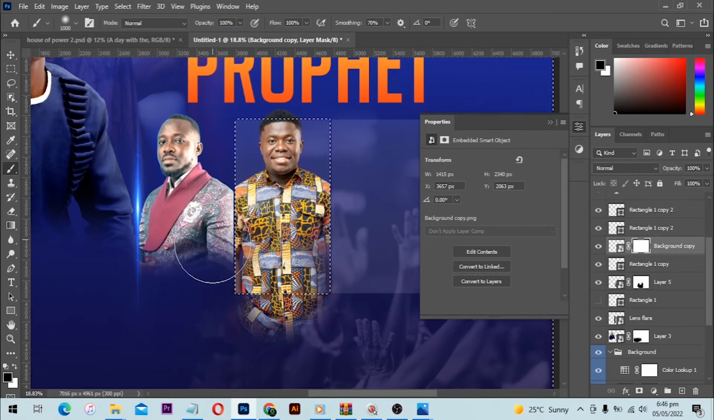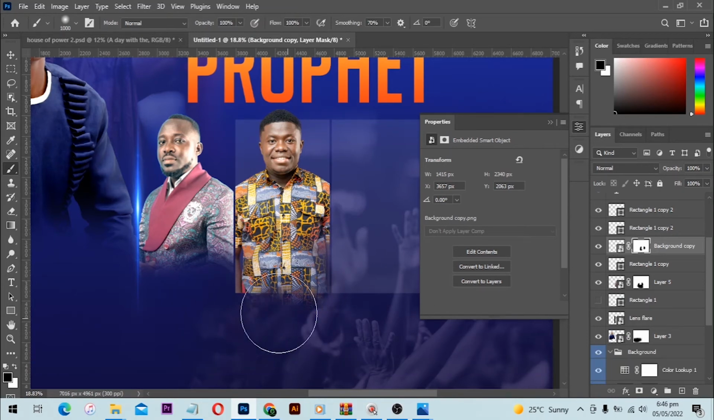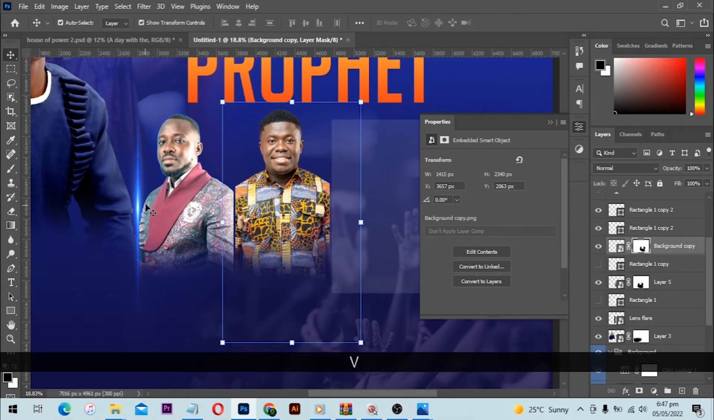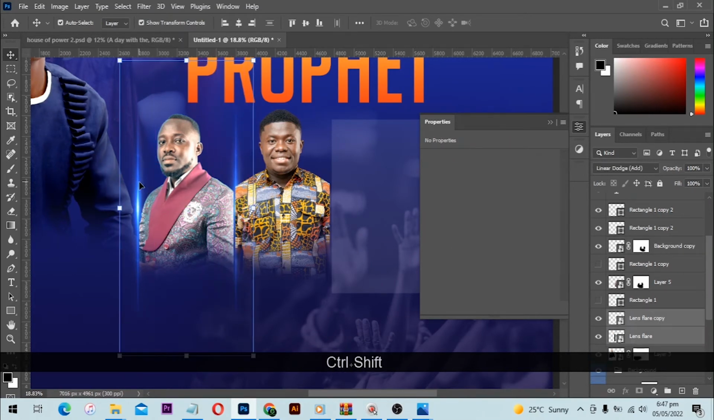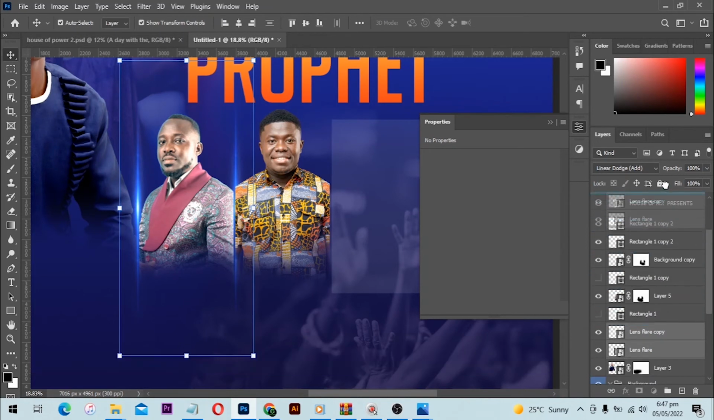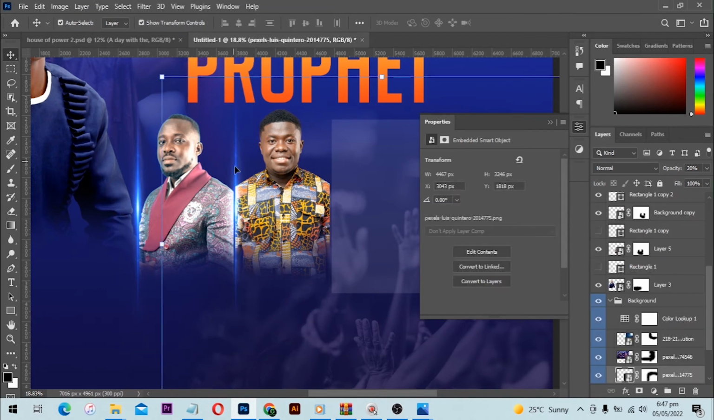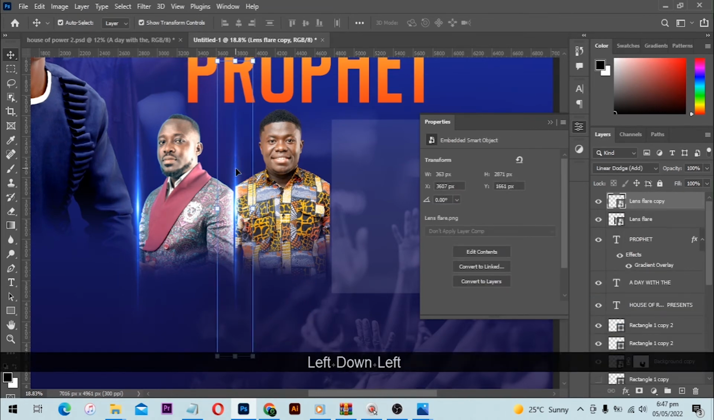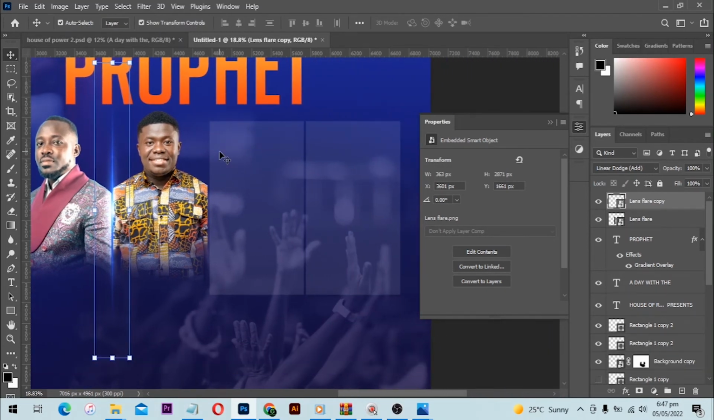Okay, when you are done, Control D to deselect, and then still we are going to paint some of this one out because we want it to be blended with the background. When you are done, you hide the layer beneath it. Then we can click and drag this one here. So let me bring the lens flare on top. So I will just select both of them, click and drag them all the way up, and boom, we have this effect. Okay, so this is how it works. The person who told me to make a video on it, this is how it works.